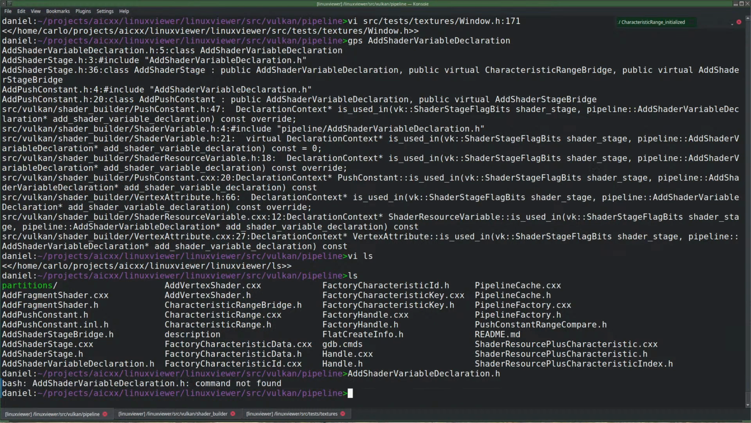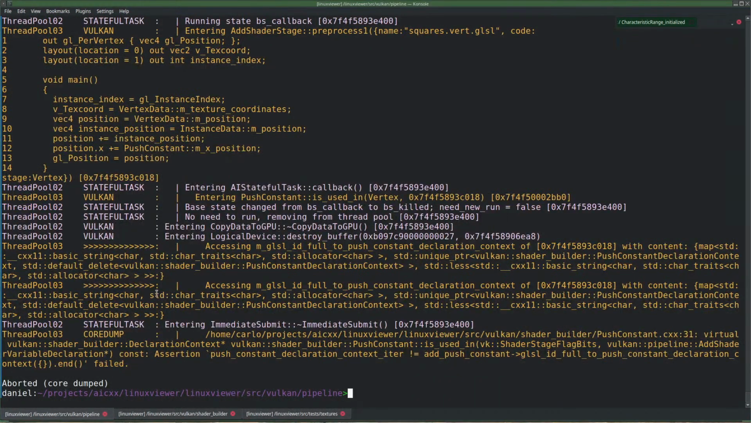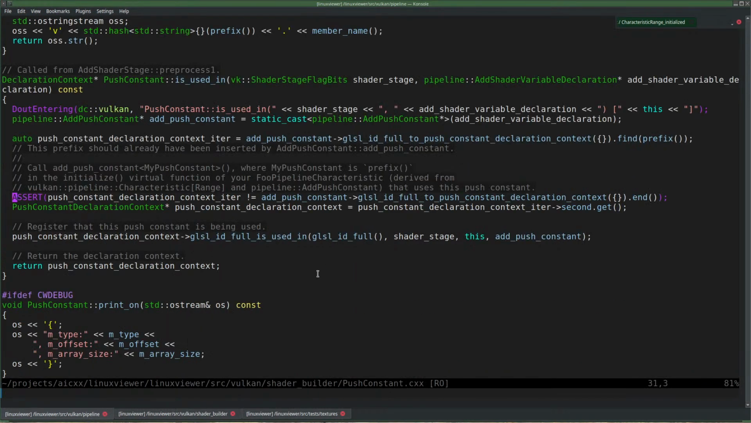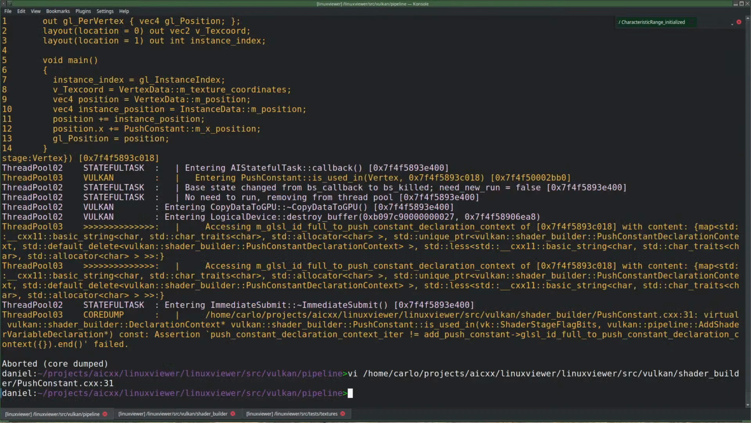Wait. If I run my tests, then I get this crash. Still editor open. I get a crash here saying that while trying to find a certain string in a certain object, it couldn't find it. And yesterday during the stream I figured out that the reason for that is that it is adding it to the wrong instance. And the fact that it is the wrong instance is because I just do a cast.